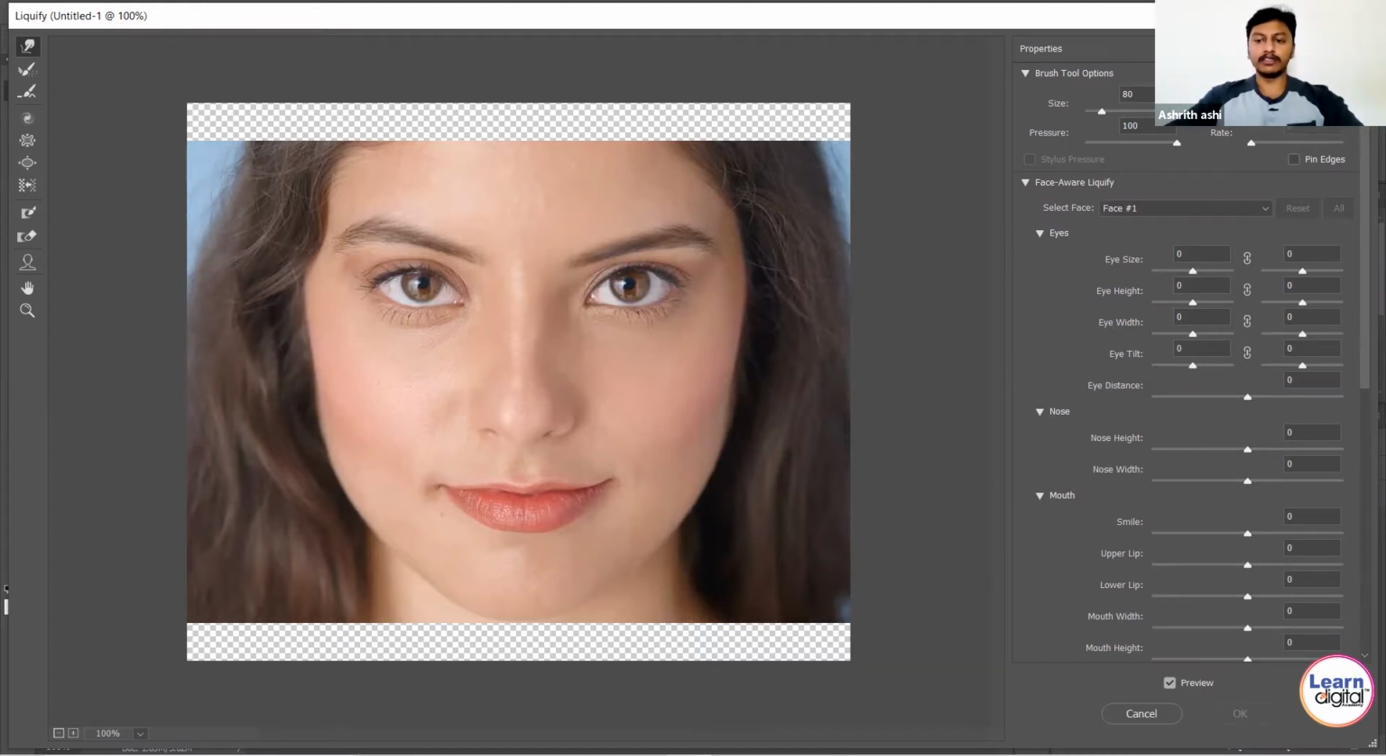How to edit with these things? Always make sure that the preview is turned on. One by one we'll discuss. For example, eye size: one is the right eye and one is the left eye. I'm increasing the size of one eye, you can see the changes. Eye size 100 means you can see the difference over here. Eye size minus 100 means you can make it smaller. So one is bigger and one is smaller.